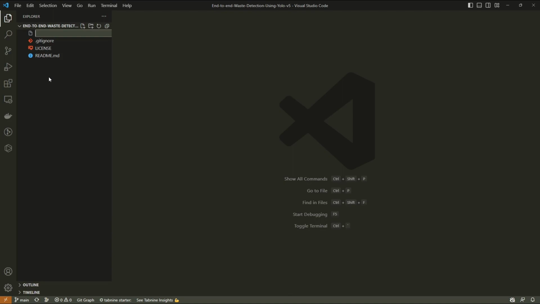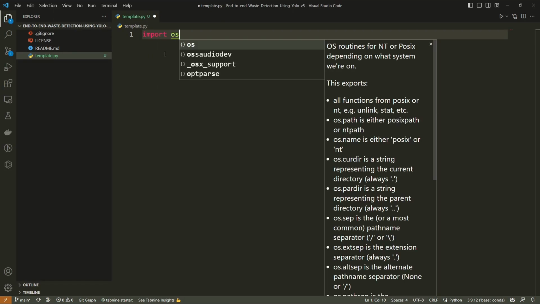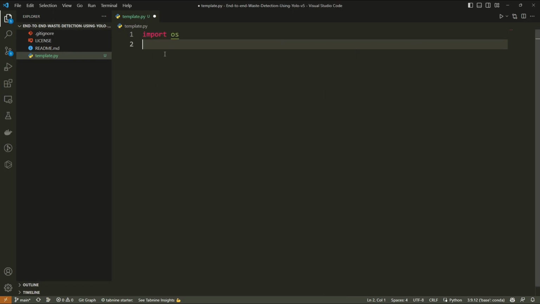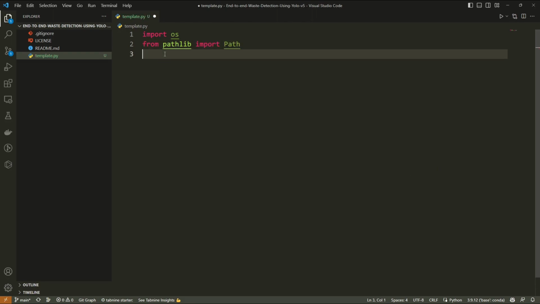So I'll create one file here called template.py. First thing, I need to import some libraries. I need os, the operating system module. I also need Path from pathlib. I'll tell you why I'm using Path from this pathlib.